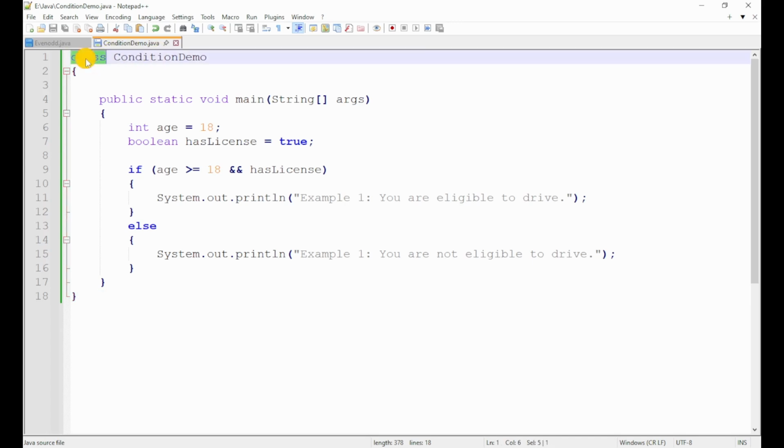So class, this is the keyword, then space, then the class name. I am naming it as condition demo as given in the question. So class condition demo, this will be my first statement for the Java programming code. Then I am opening a curly bracket similar to C++ coding. Inside the curly bracket, the entire class definition or the entire code of the program will be covered.